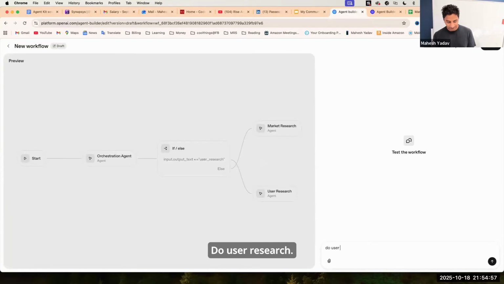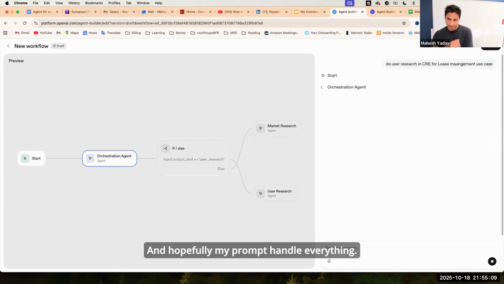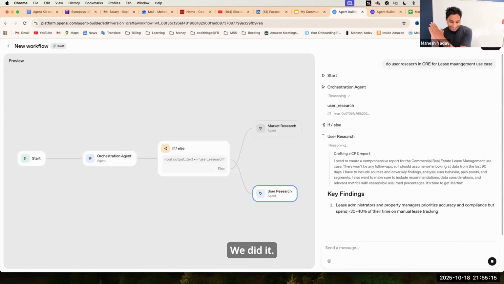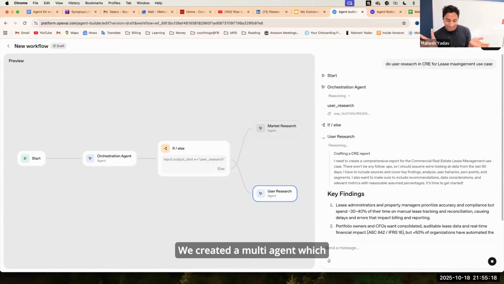Do user research in commercial real estate for a lease management use case. And hopefully my prompt handles everything. So first thing, it goes to the orchestration agent, then to user research. Awesome. We did it. We created a multi-agent system which can take requests and route them to the agent we want, which is cool, no? And now we can also ask it to do market research.